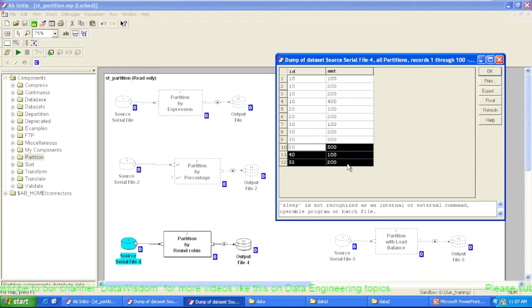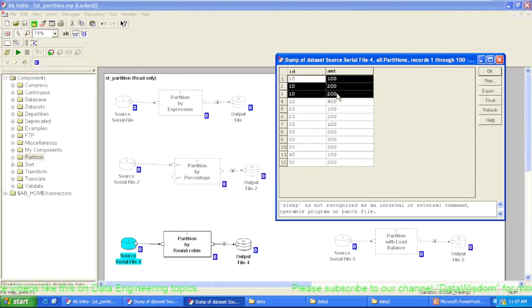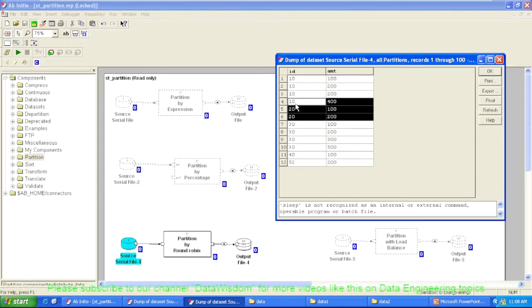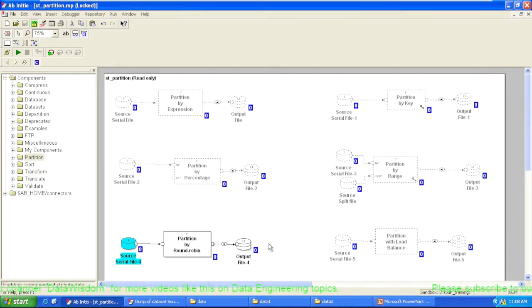Okay, but if I have given a block size, then the same ID is distributed across partitions, right? Since I have given block size as 3, these 3 IDs are going to partition 0, and the next 3 are going to partition 1. So record number 4 with ID 10 is going to partition number 1, right? So when you have a key-based component operating after partition by round robin, that would not be a good approach. But if you are processing your data without configuring a key in the next component, go with partition by round robin. It will ensure better performance.